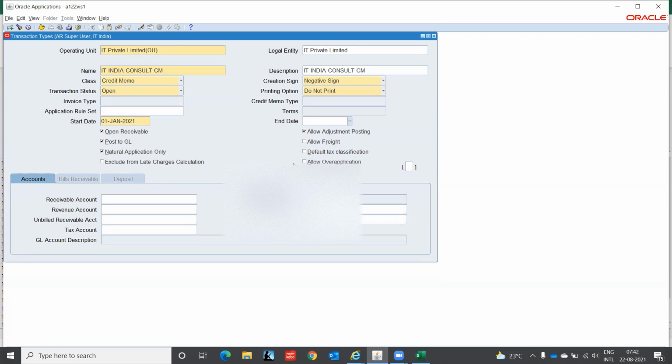Allow over application means you have a 100 rupees invoice and you received 200 rupees as a collection amount. So you can very well do over application to this invoice. So minus 100 will show as a balance for this, plus 100 will show as a balance to this credit note. So sometimes this is to be enabled, sometimes not. Most of the time it is not enabled.